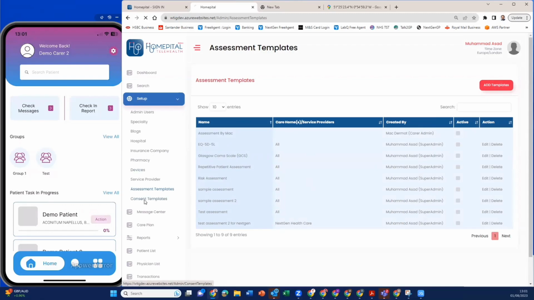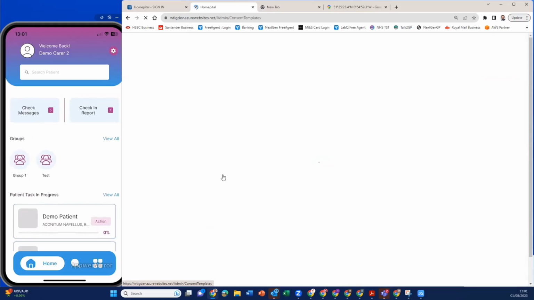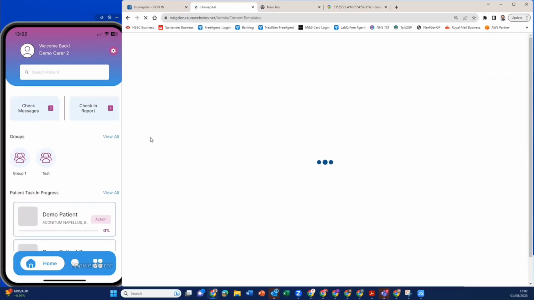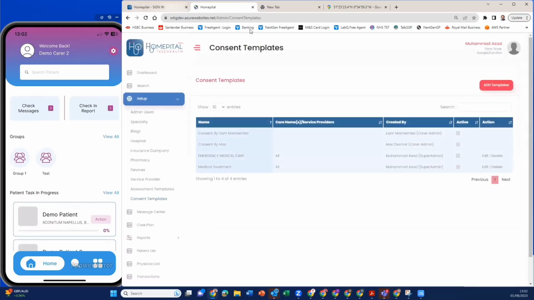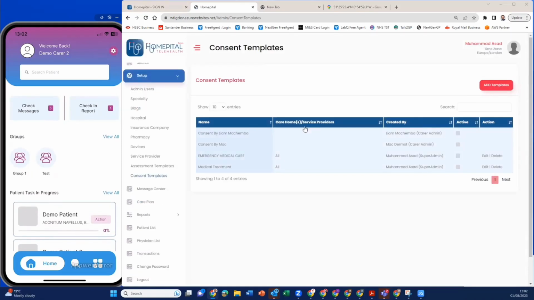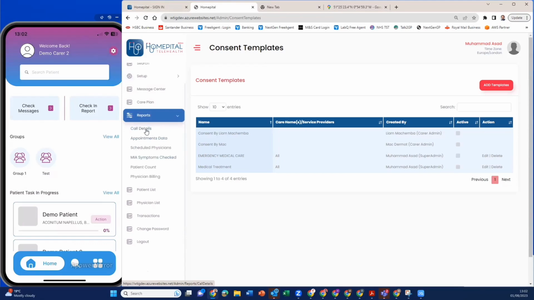Also, you can add consent templates for patients, and you can do consent as well if you want to. So this is all part of the system as well. So this is it. And then, as I said, there are lots of reports you can run, and these can be added to your satisfaction.